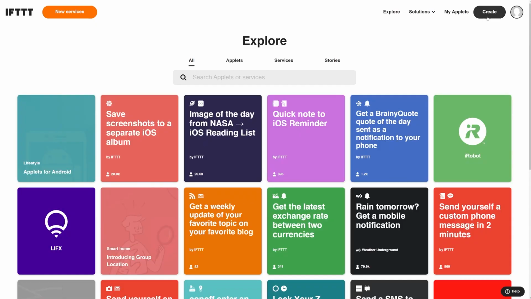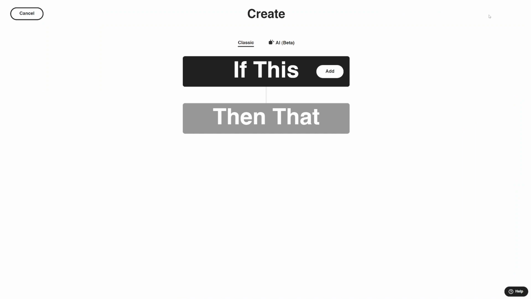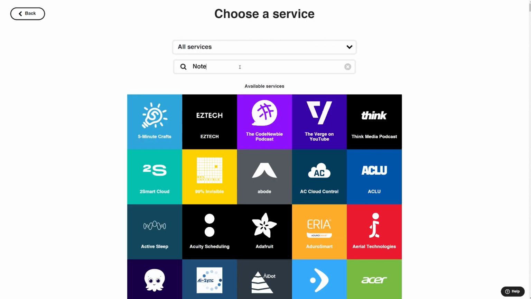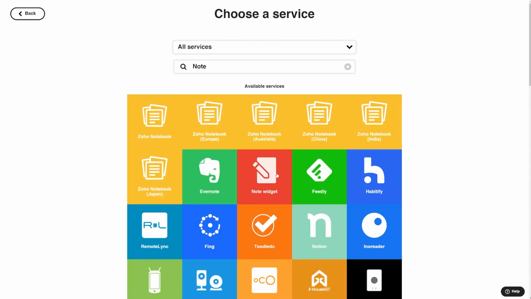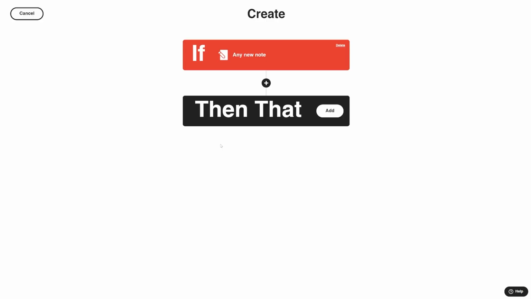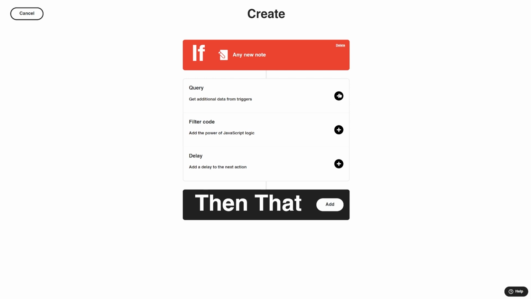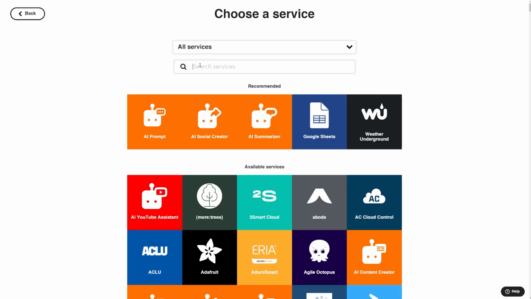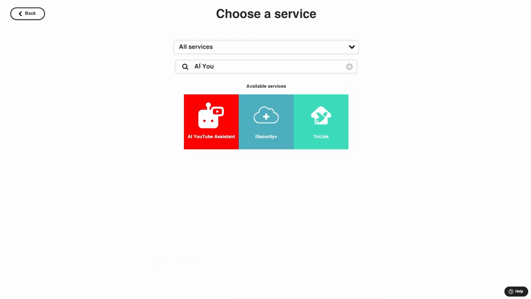The first thing we're going to do is create a new applet on the IFTTT site. Just so I can show you it on a big screen, I'm going to use the website, but you could do this in the app as well. Now I'm going to choose the note widget on the side of IFTTT, and we're just going to pick any new note being created. Then you're going to choose the query option, and today you can type in AI YouTube, and you'll end up finding this new AI YouTube assistant applet.